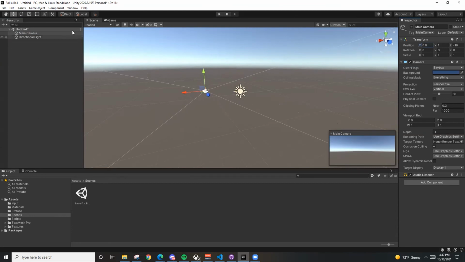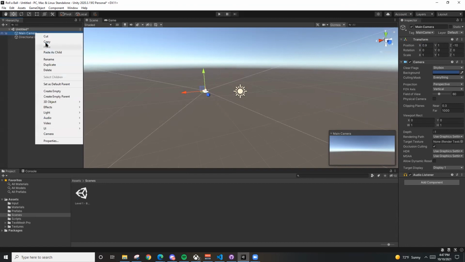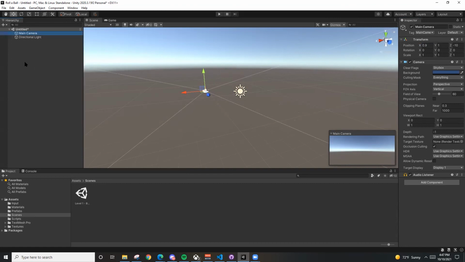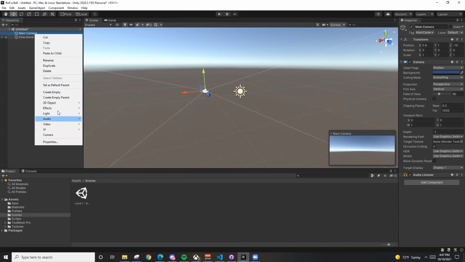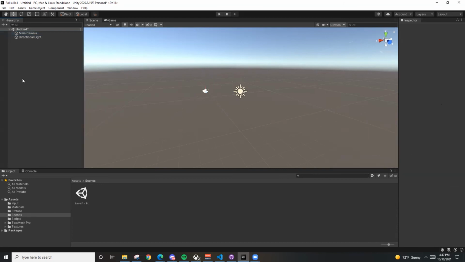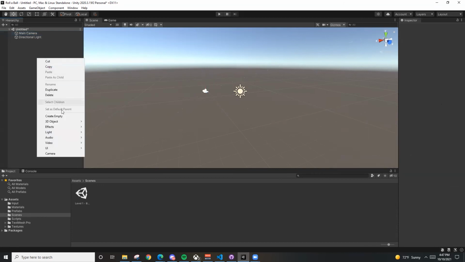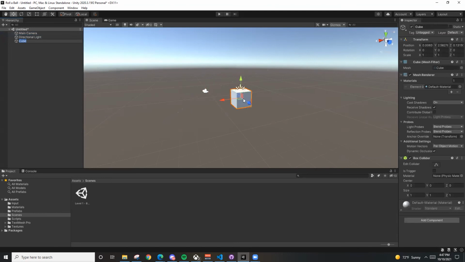You can right click and edit game objects in the hierarchy. So I can copy it and paste it. I could rename it. I could add a bunch of different objects to it. I could also just right click the hierarchy in general to create new game objects. If I want to add a 3D object like a cube, I could do it right here. And now we have a cube.